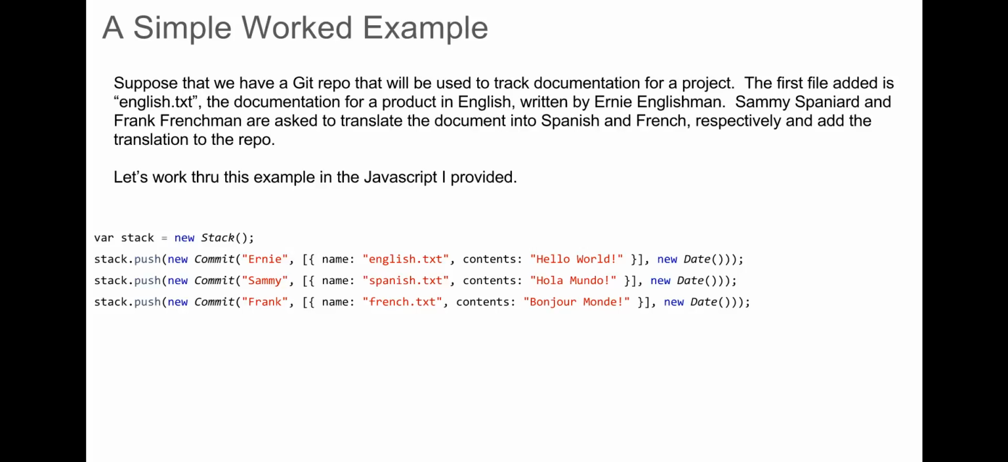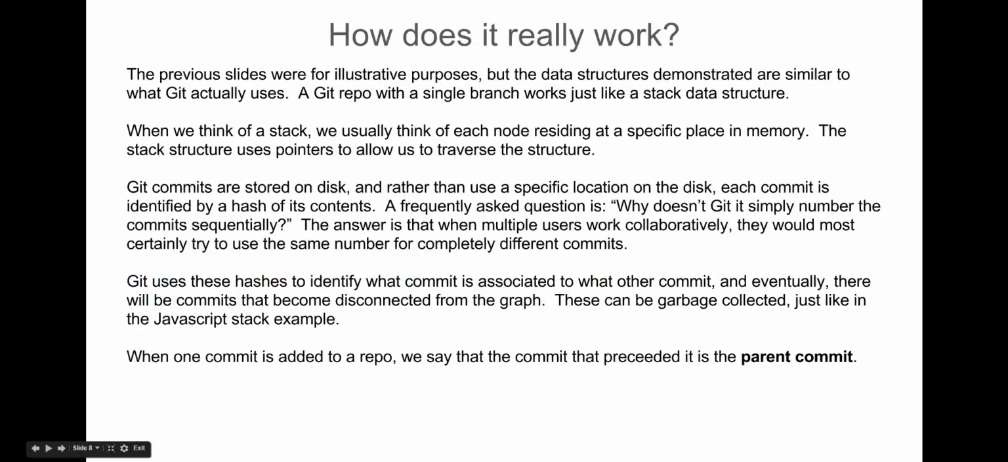And like I said, Git is not a JavaScript project, but this is very similar to what Git does, and I believe that thinking about it this way will help you conceptualize it. But how it actually works is, yes, it's like a stack, but a stack resides in memory, and each node in a stack, by convention, is an object reference in JavaScript, which is really just a fancy way of saying it's a managed pointer.